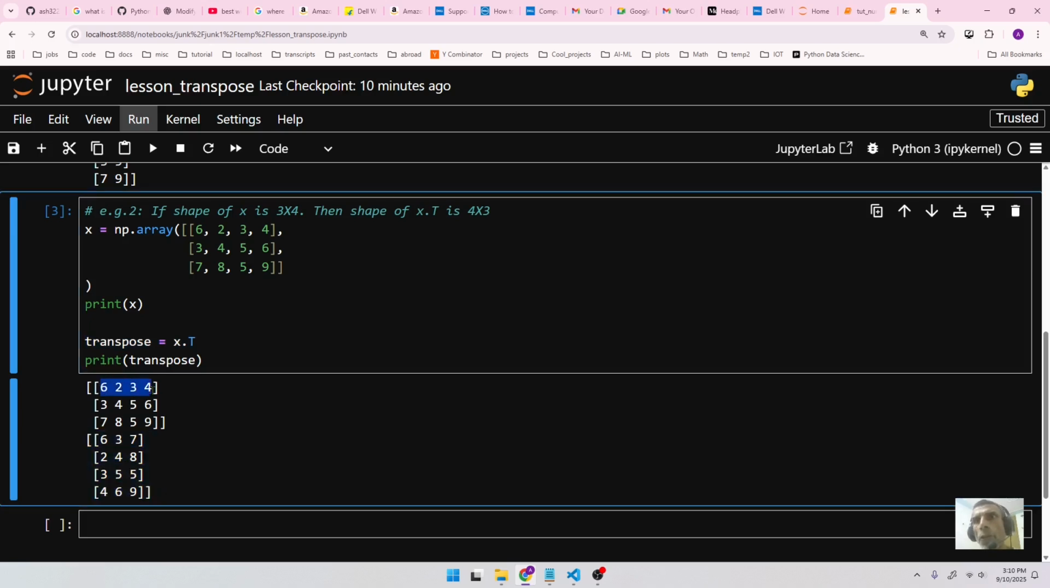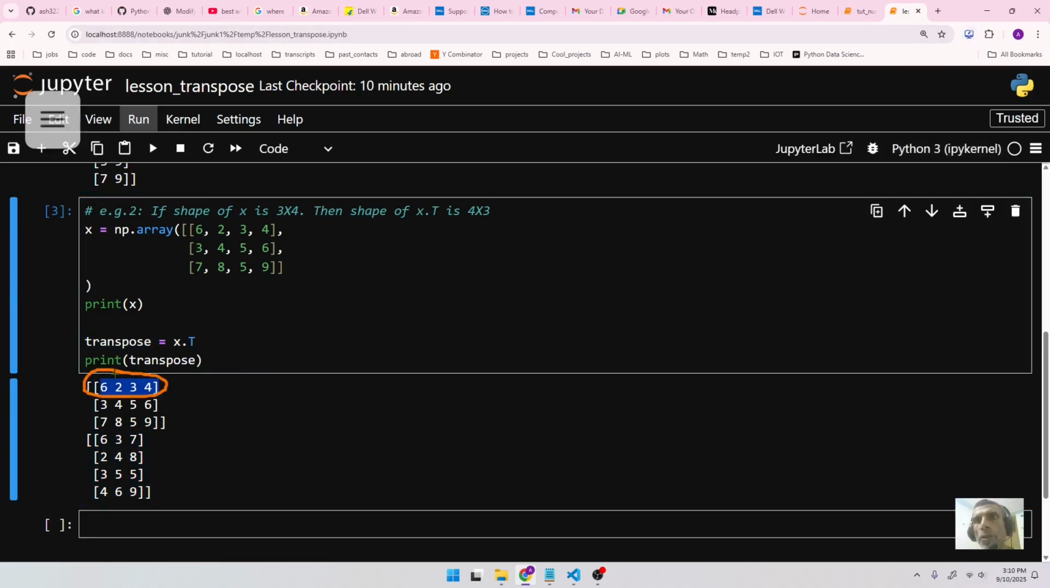So this 6 2 4 was horizontal right here, and it has become vertical. Same thing with 3 4 5 6: these elements have come over here. So the horizontal rows become vertical, and same thing with the last one.